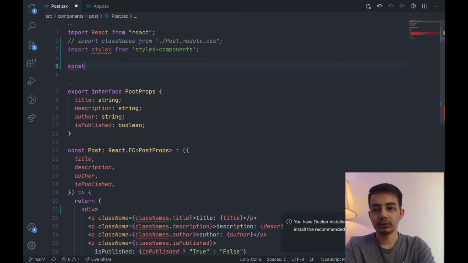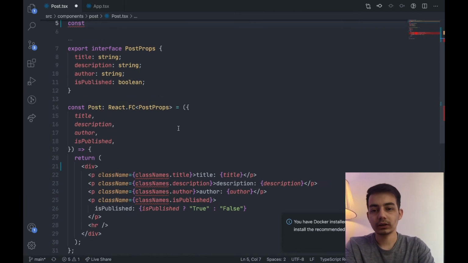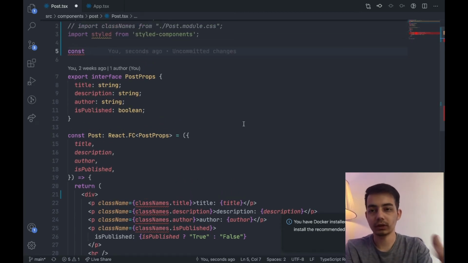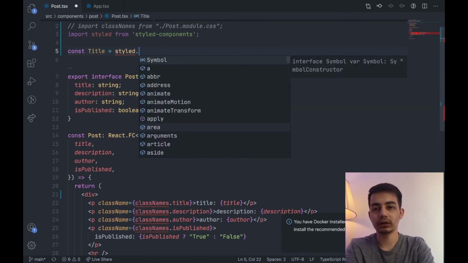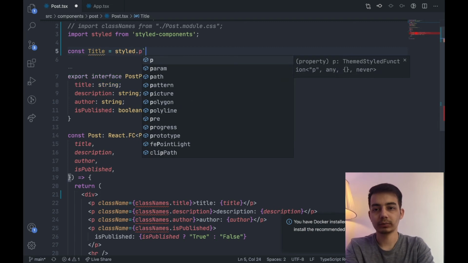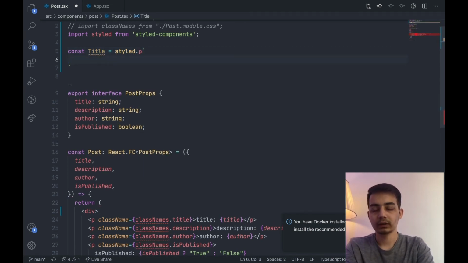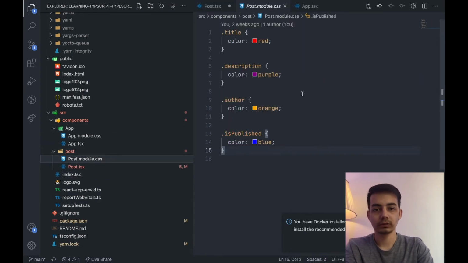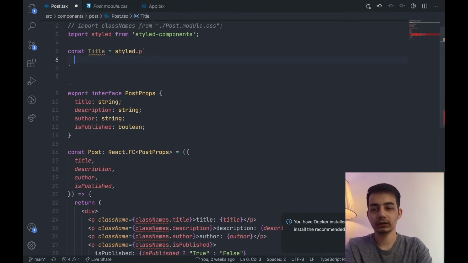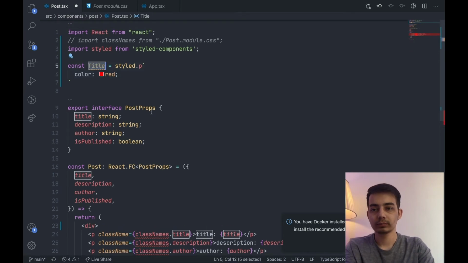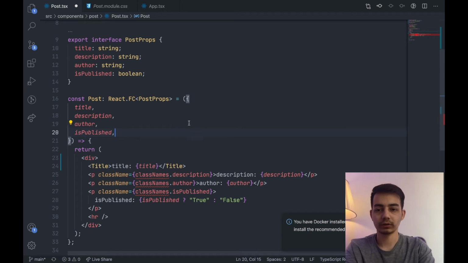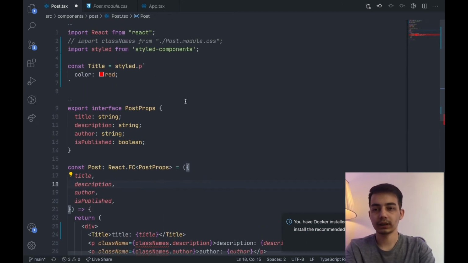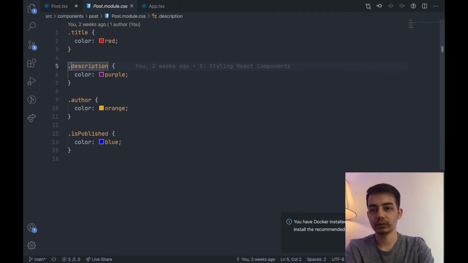What we will do is I do const, and usually let me first write the code and then I'll explain it. const title equals styled.p, because it's a paragraph element. And then what was our style? Title color red. Now here, instead of these, I'll just do title. And as we are a bit lazy, we do the same thing for all of them.